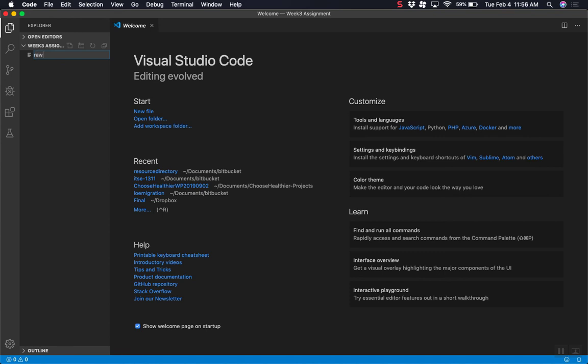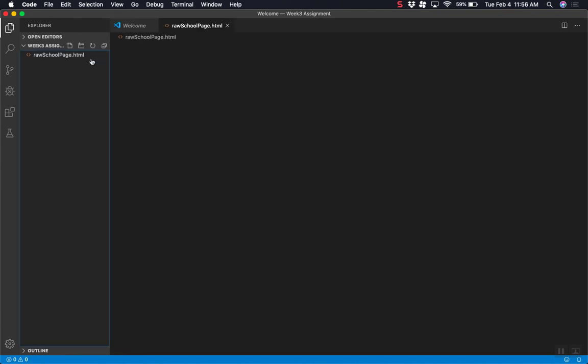And I can say raw school page.html. Okay. And I can create that and save it. Before I start editing it, I want to save it with the appropriate extension, because then I'm going to get formatting help and context clues while I type.